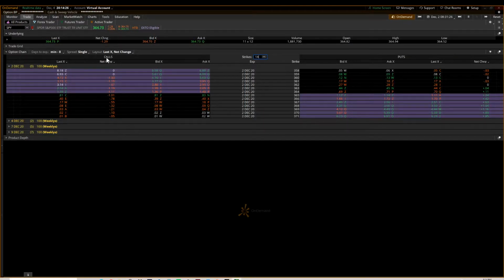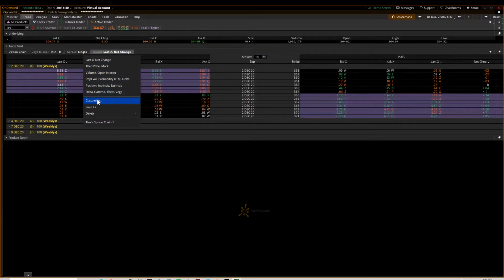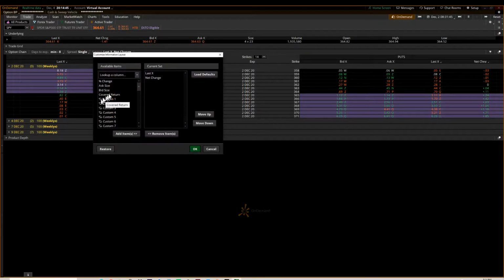So next thing you want to do is go to your layout, because we got a couple values in here that we don't use: net change, last X. So we want to get rid of those. All we want is bid, ask, and then we will add delta and volume. So customize under layout, and we'll go ahead and remove these. And all we have to do is find delta, nice, and volume, nice.